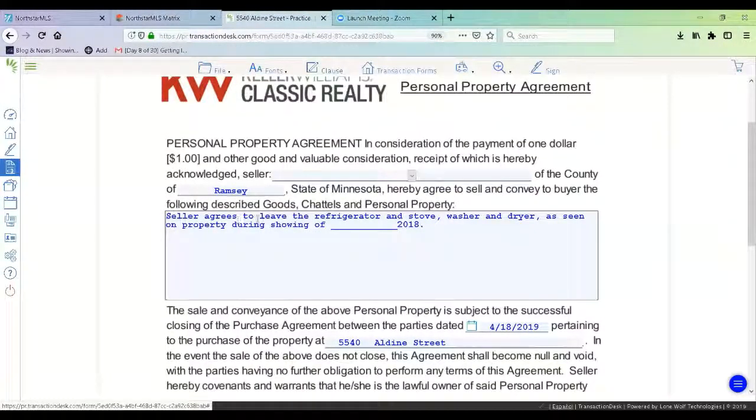But I just have seller, it pops it in already written. Seller agrees to leave the refrigerator and stove, washer, and dryer as seen on the property during the showing of, and I haven't updated that to say the right date, but we could say that we saw it today, like such.